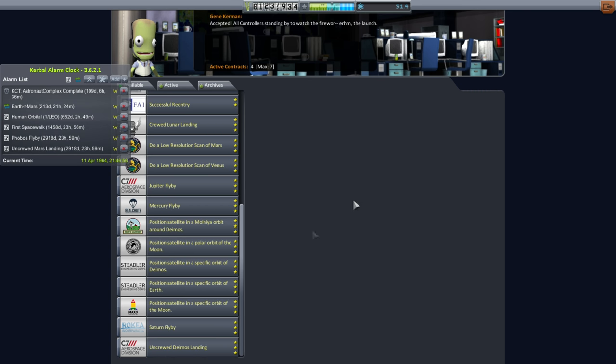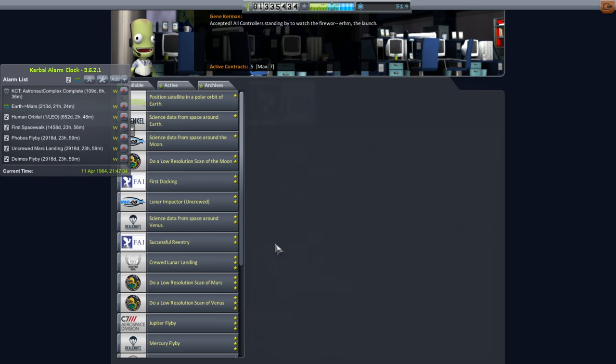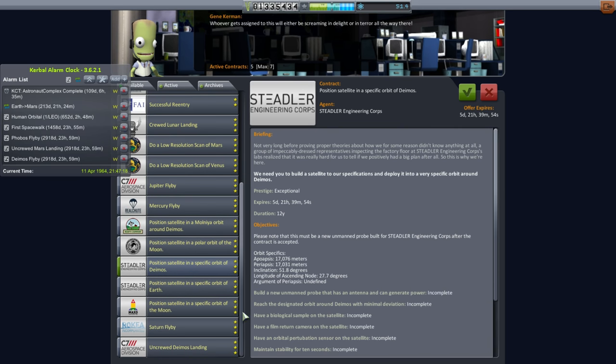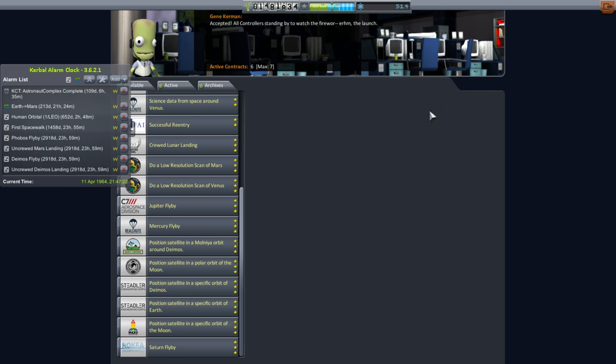Oh, okay, let's just pick up a lot of them. We've got room for three more. I'll try a Deimos flyby. I'll pass on the specific orbit one because that's just really annoying. I will try the landing once again, even though I've had trouble with that before.